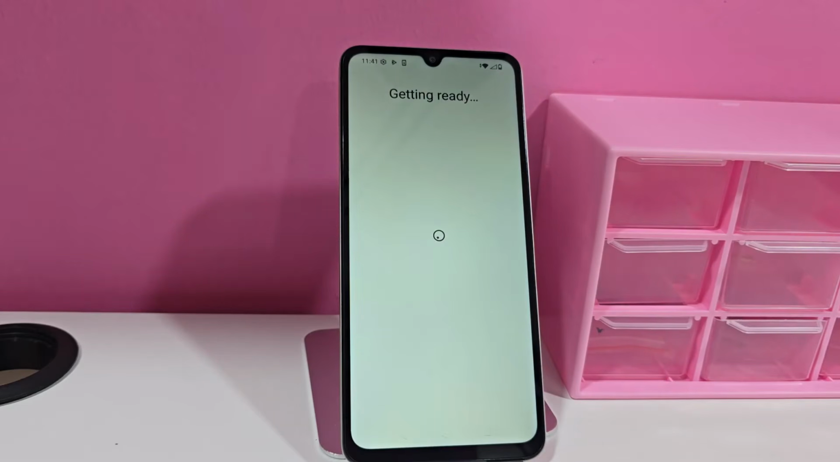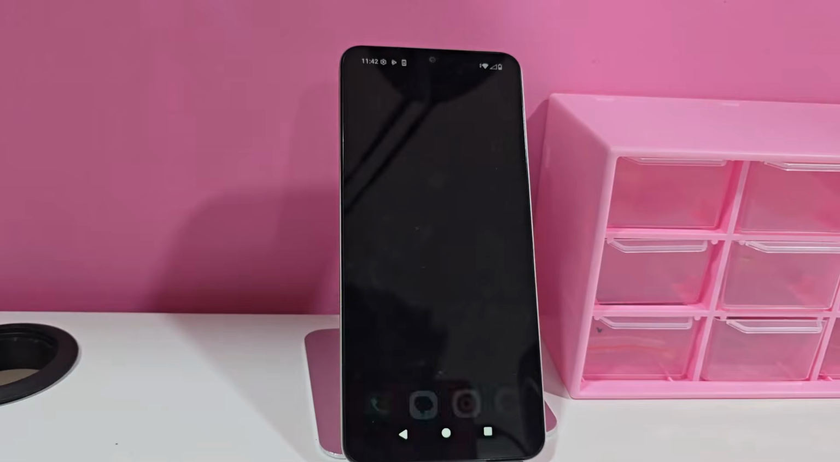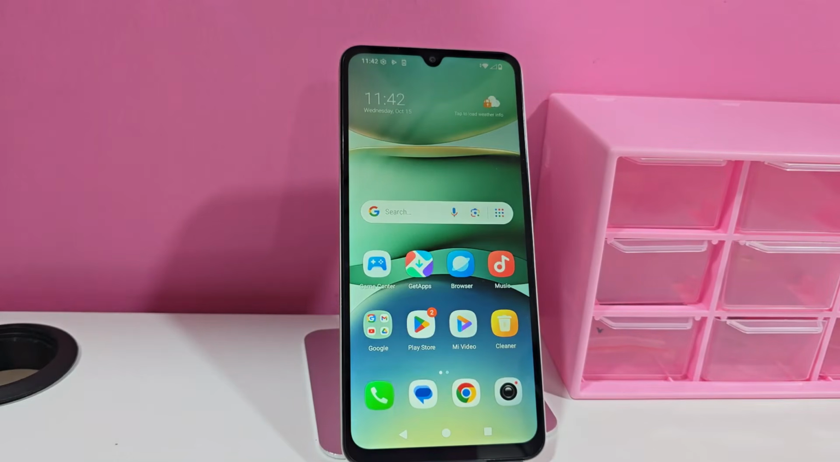That's why it is always advisable to watch the video tutorial step by step so that you don't lose any details and you can find a solution for recovering your device.